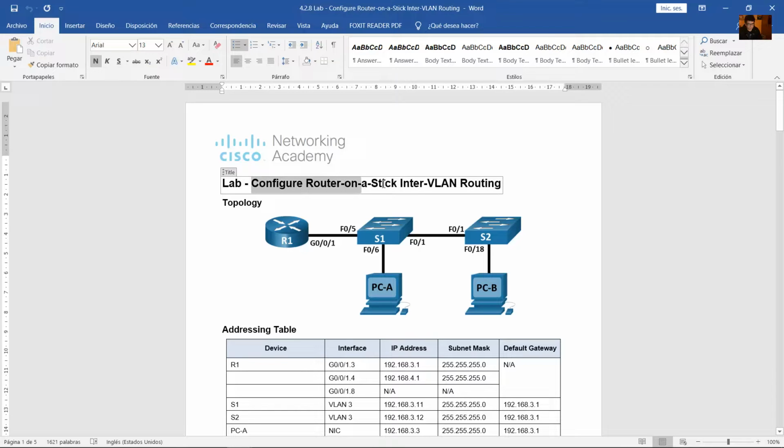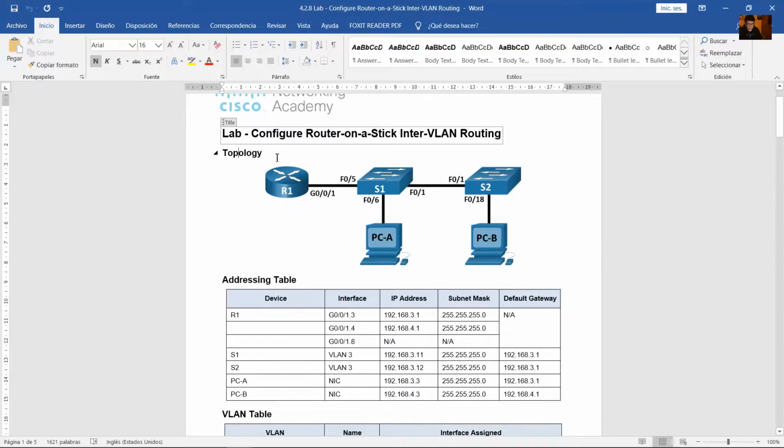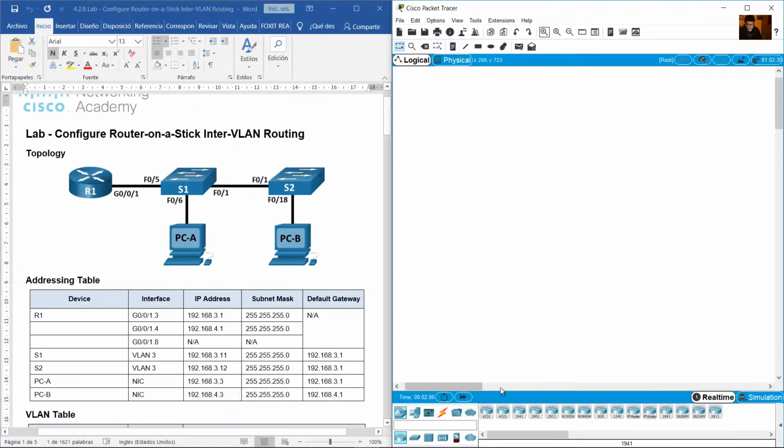Configure router on a stick, Inter-VLAN routing. Topology. On Packet Tracer, router 4321, R1, 2960 switches S1 and S2, 2 PCs, PCA and PCB.